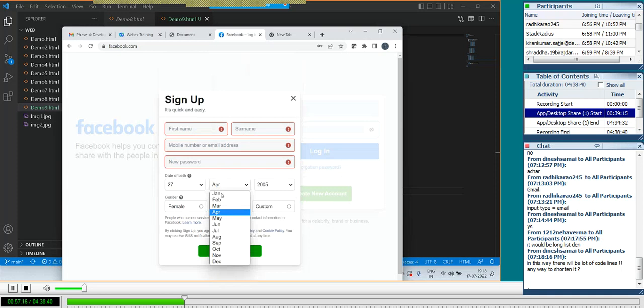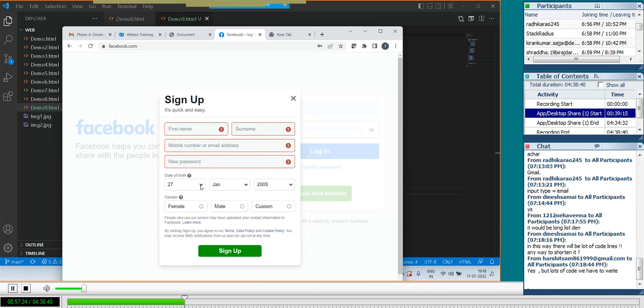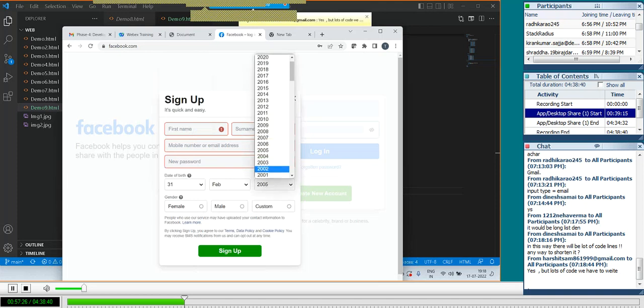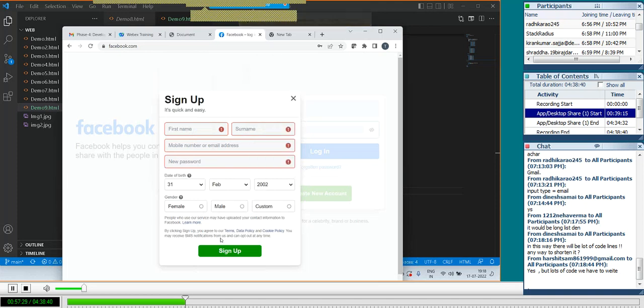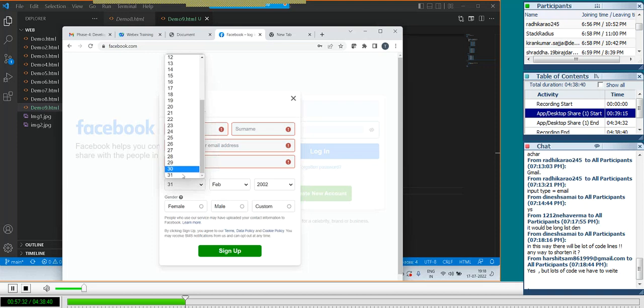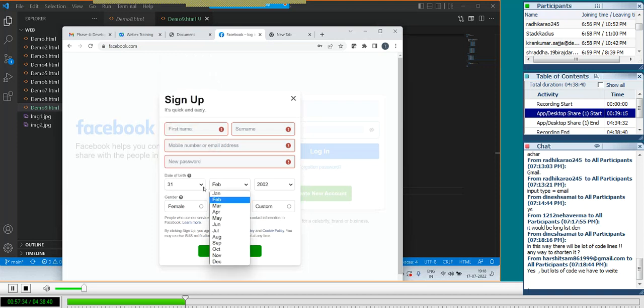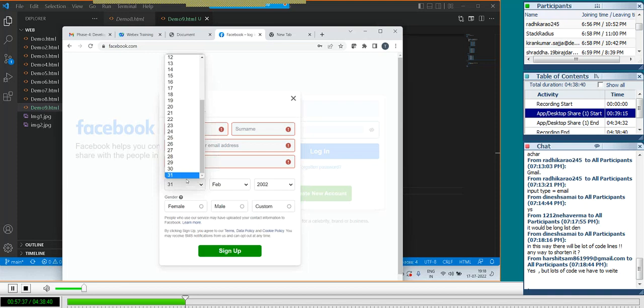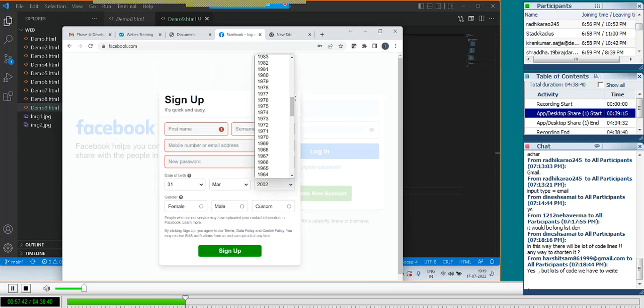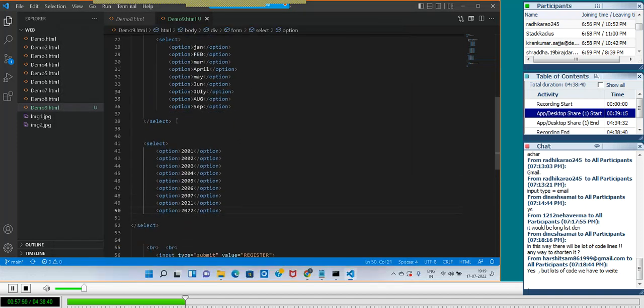Correct? See, notice here we go till 31st. When I come to Jan, notice till 31st. When I come to February, notice we still have 31st. If someone enters February 31, 2005, and clicks submit, it will accept this. It should not be there, all those things. 31 Feb should not be there. But notice, we can choose any numbers whatever you want here. We can choose anything, but it will take a lot of time to do all those things. It might take lengthy code.